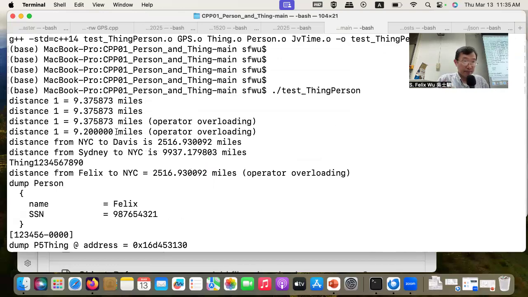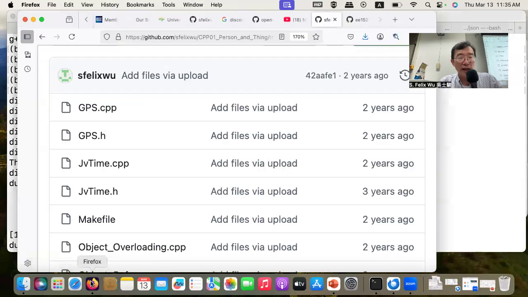It basically says the distance one is about 9 miles, a bunch of these. But then the distance from New York to Davis is about 2516 miles. Okay, let's actually do this. I want to see where NCKU is. I want Google Map.